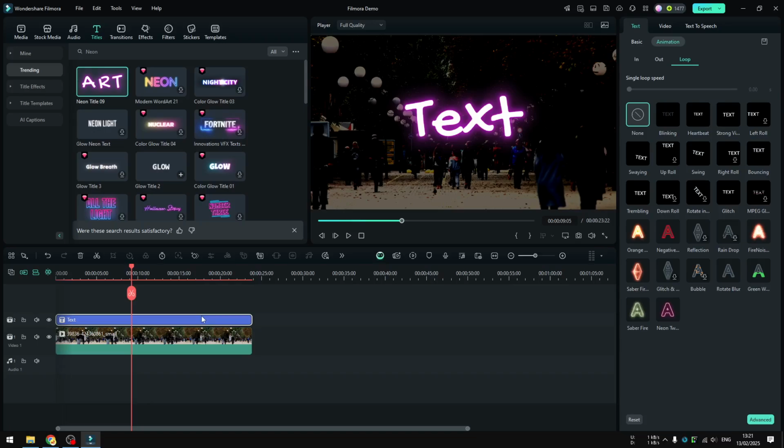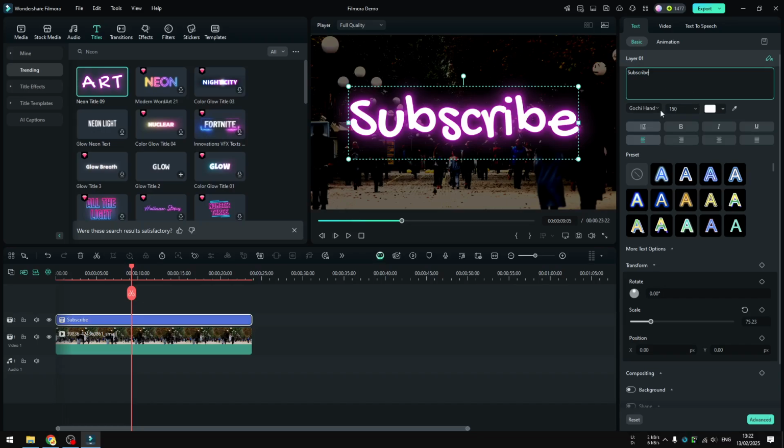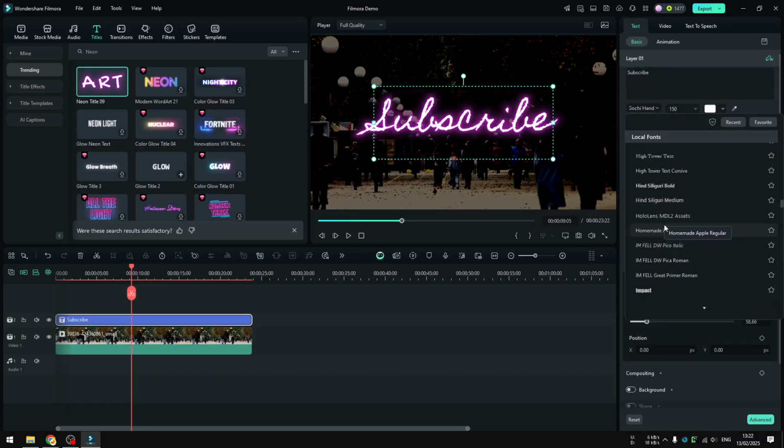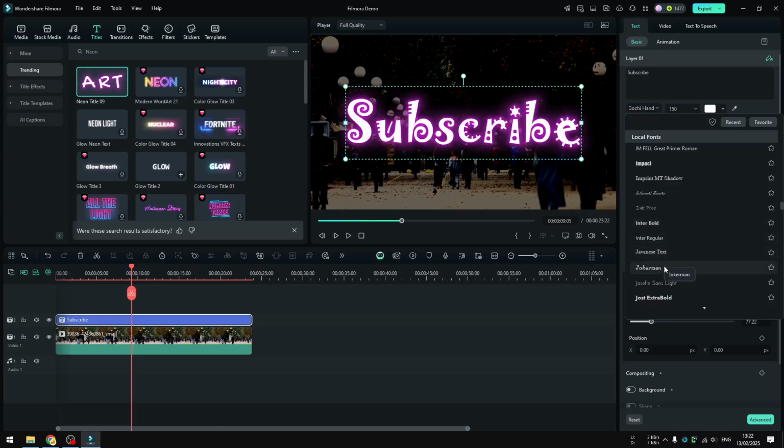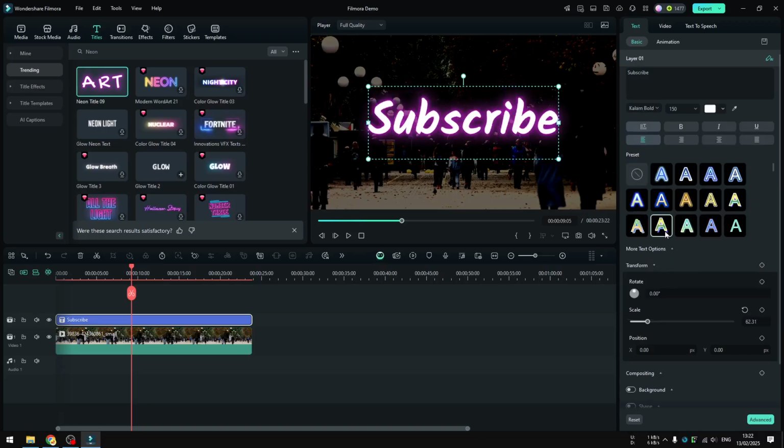Now I want to change the content, I want to change the color and also the styling of this text. So let's click on this text and then go to text, click the basic menu, and I want to change the text to, let's say, subscribe. And I'm going to change the font to something that I think would be appropriate for the neon text effect. There are a lot of options here, but I guess this one looks amazing. All right, I think that looks really good.